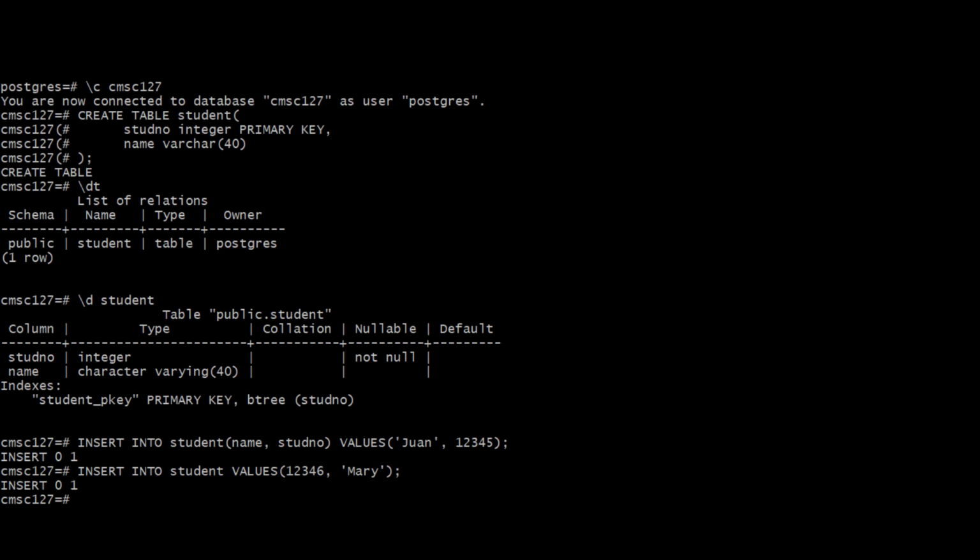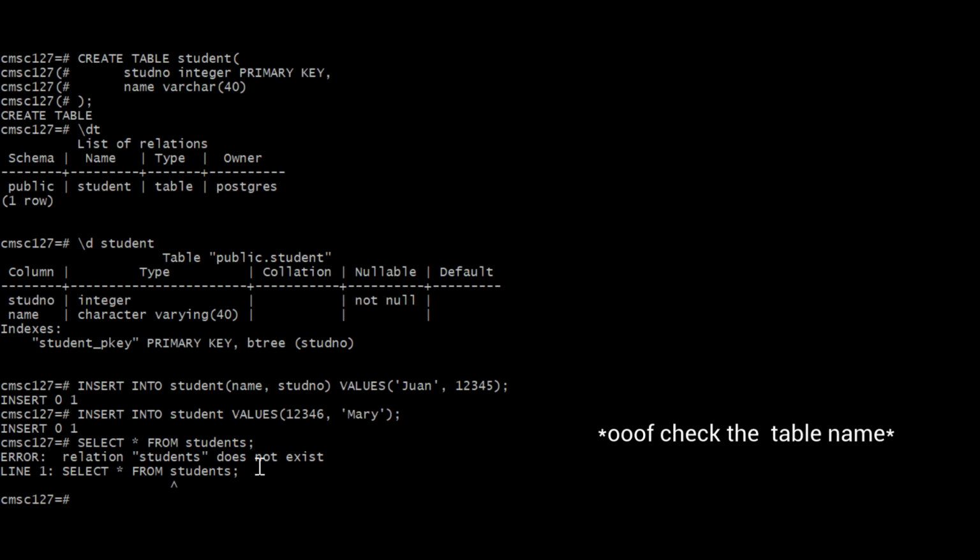Next, let's try to select some values. Similarly, we use SELECT asterisk to select all the column names, and then the keyword FROM, and then the name of the table.